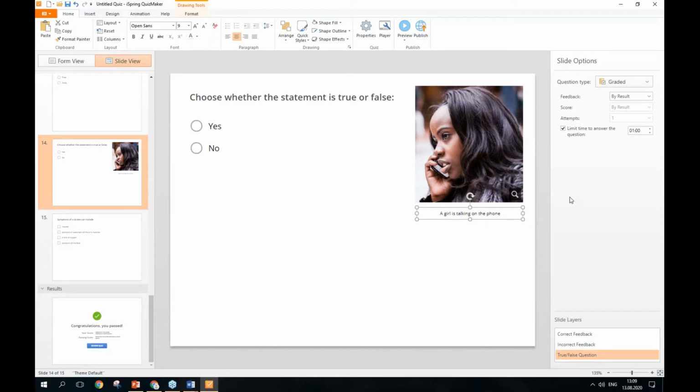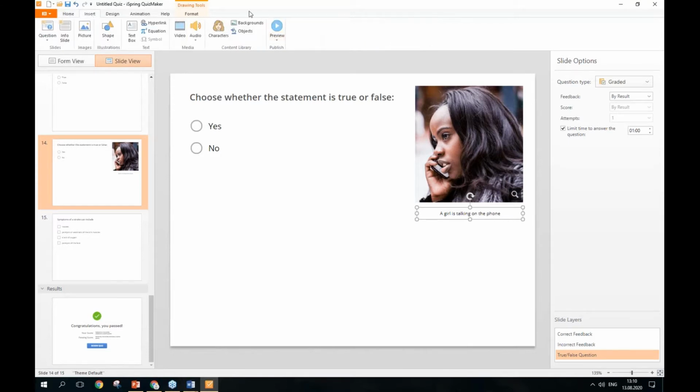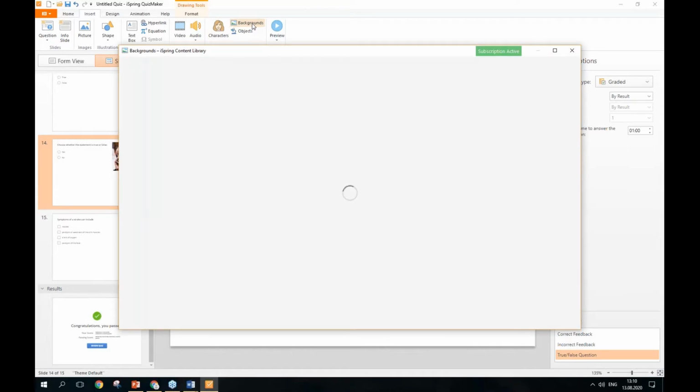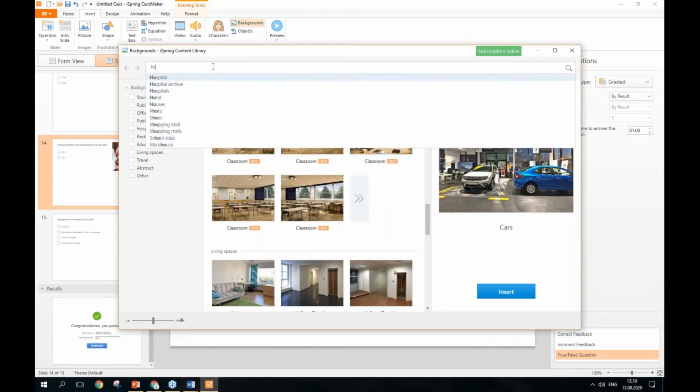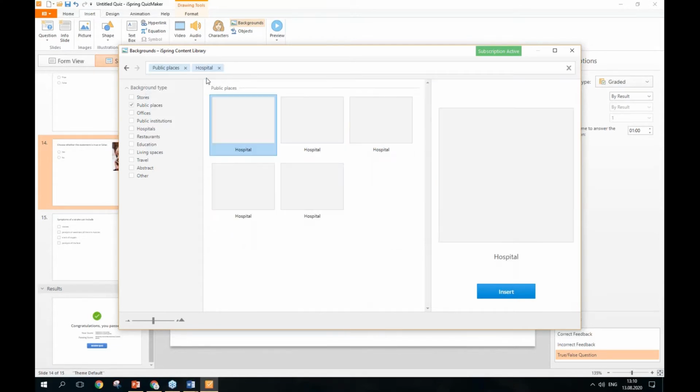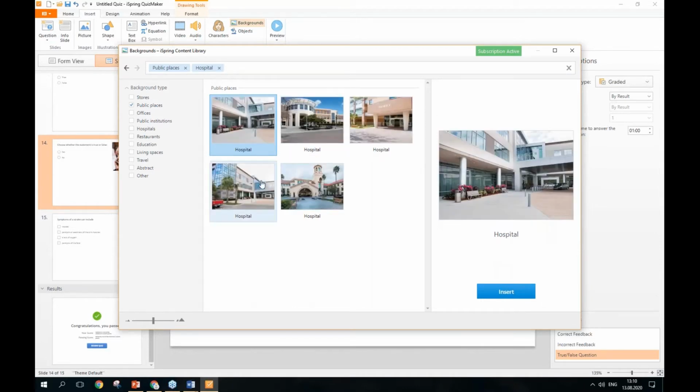So, how can you access the iSpring content library while using the QuizMaker? So when you're in the slide view, if you go to Insert right here, you will see the content library section. And if you go to, let's say, characters or backgrounds or objects, you can use any of the items which are available here. So let's add a background. I can actually type in hospital, like this.